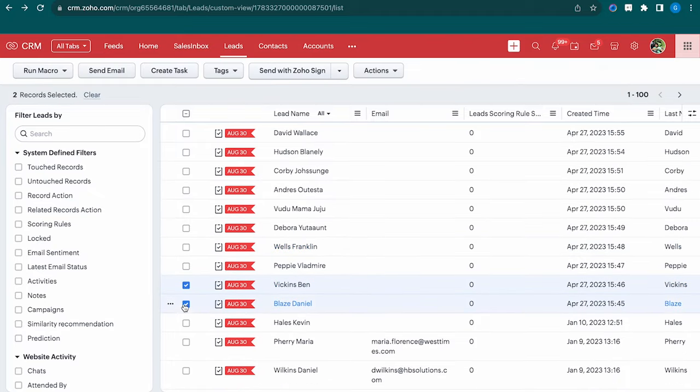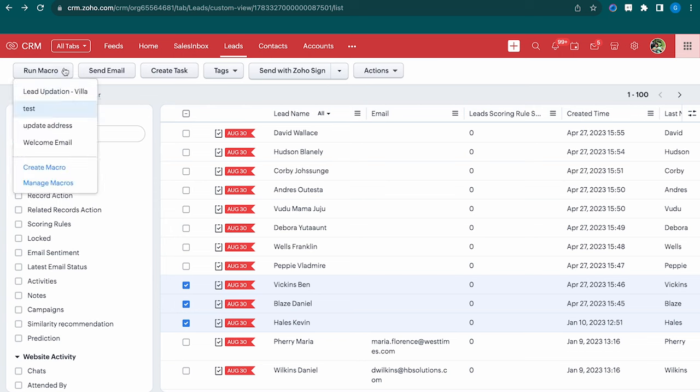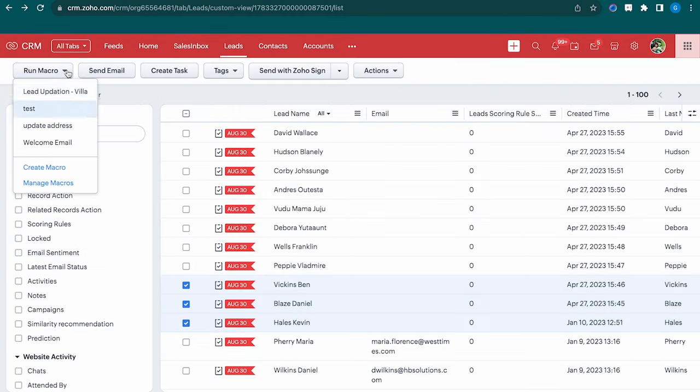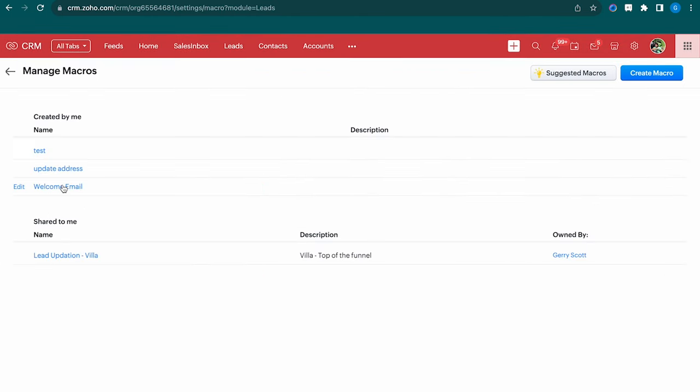Once you select the respective records, you can find the macro suggestions by either clicking on Run Macro and clicking on Create Macro. Here you find suggested macros, or you can also click on Manage Macros, where you already find the list of macros available, and here you'll find suggested macros.